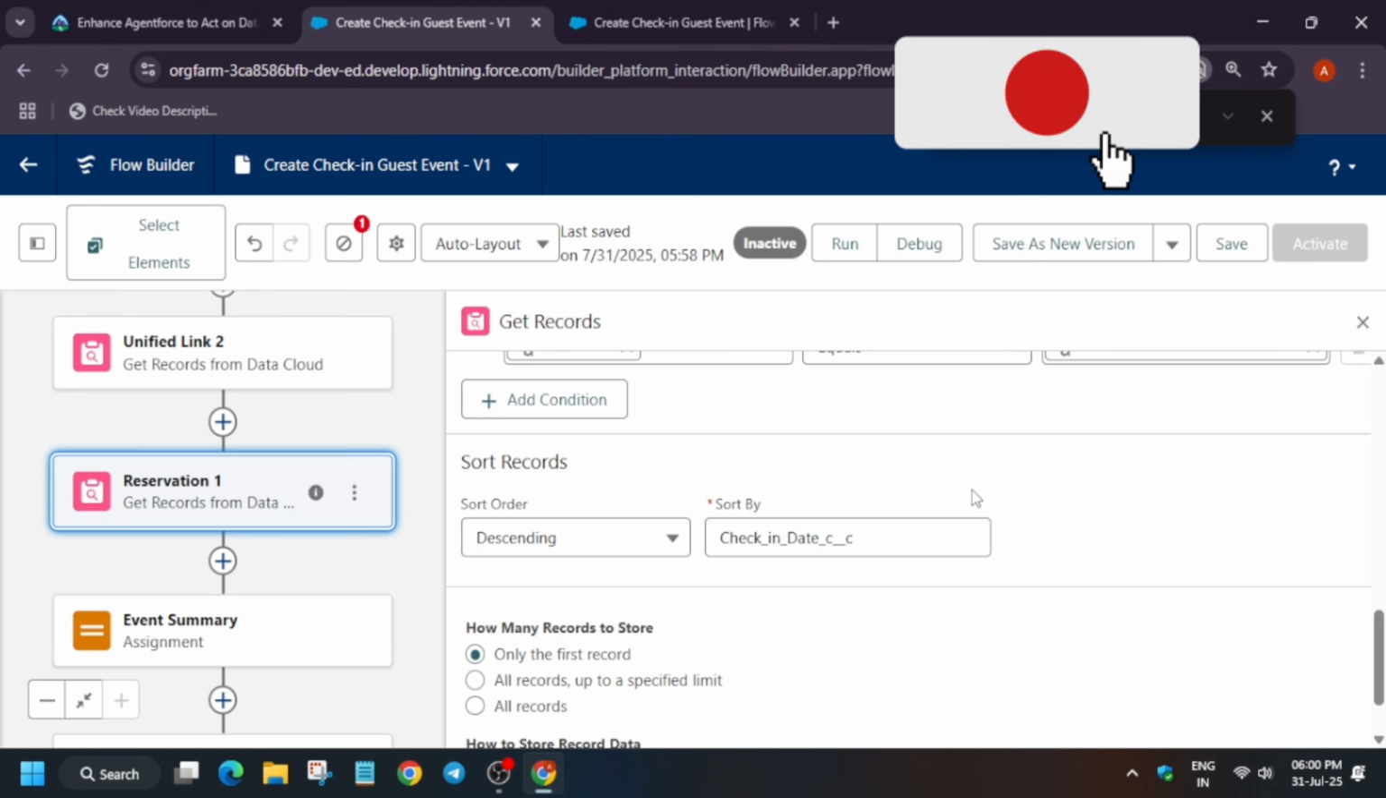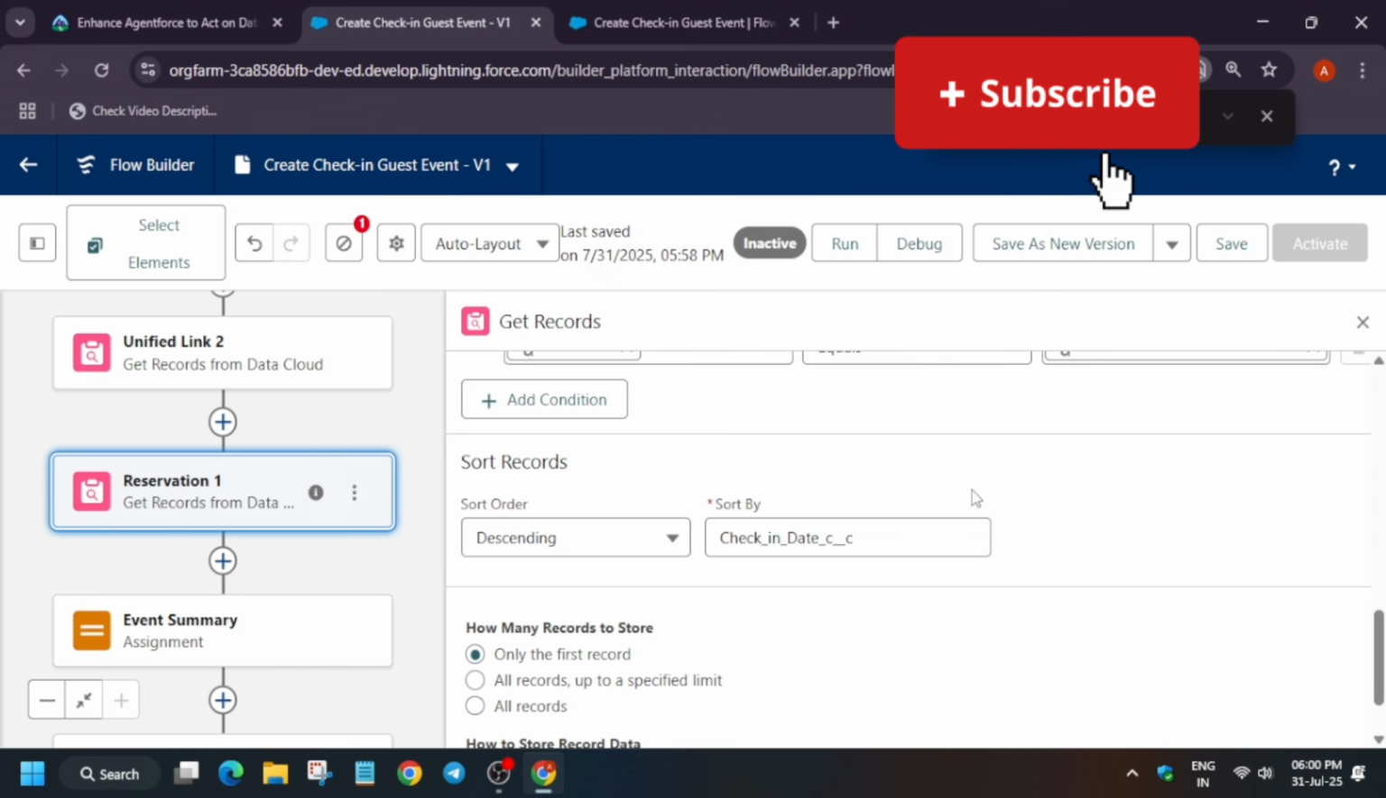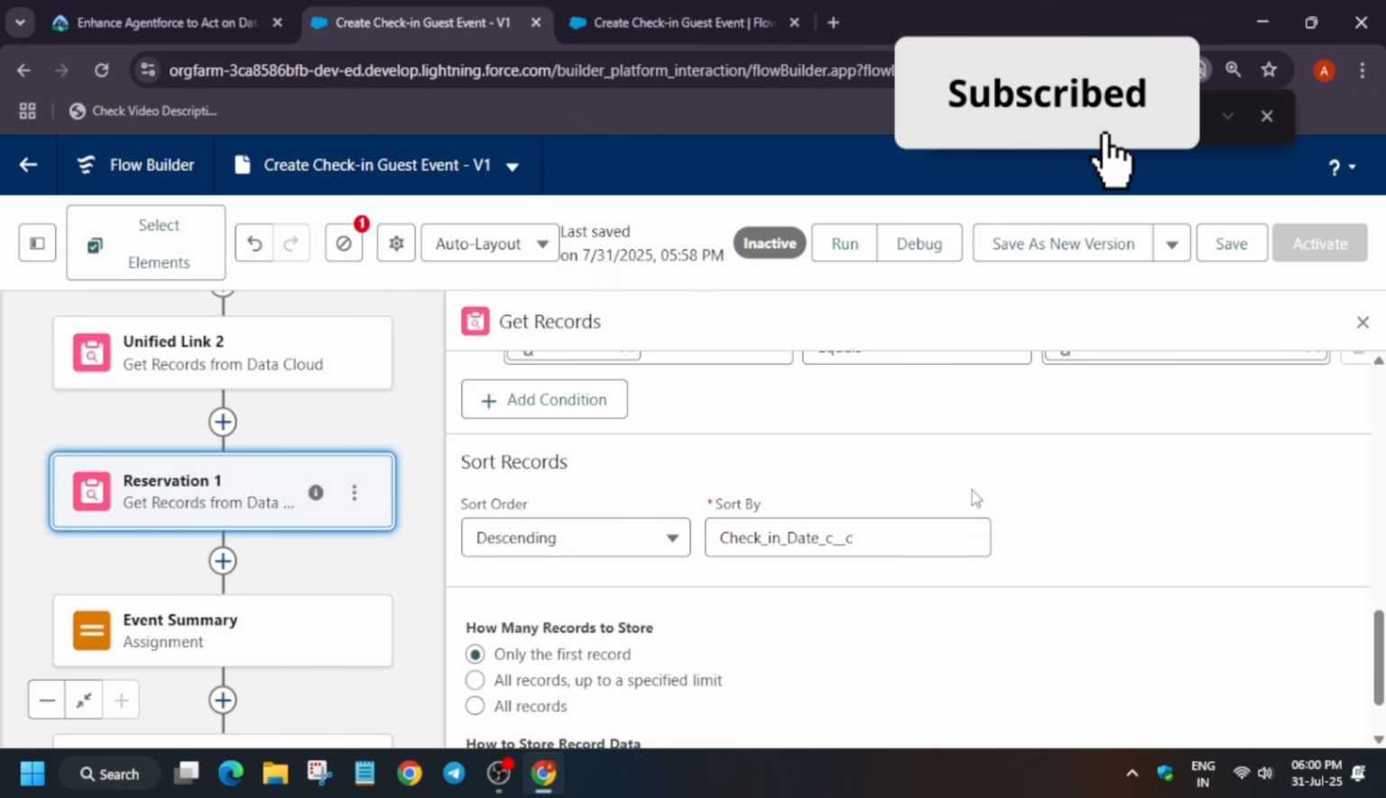Now once all these things are done, we have to save it again, and we'll move forward to the event summary. Yes, we'll move forward to the event summary, and then we'll complete the lab.